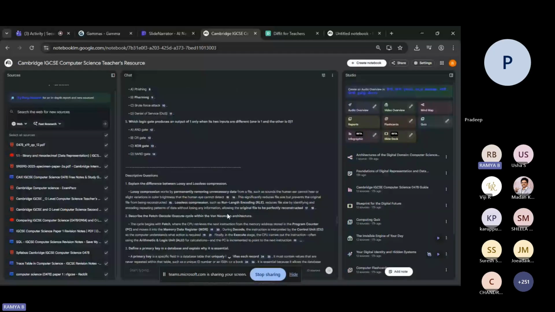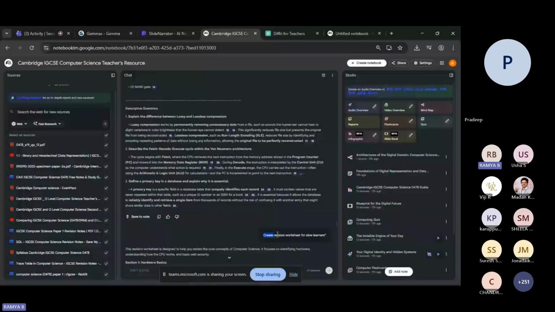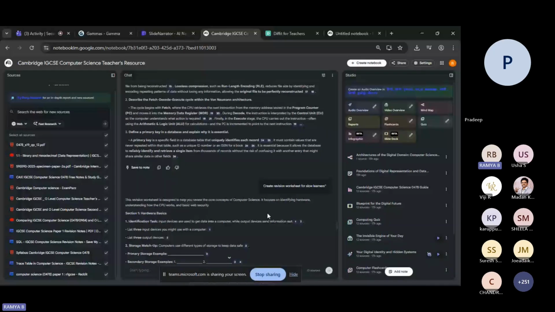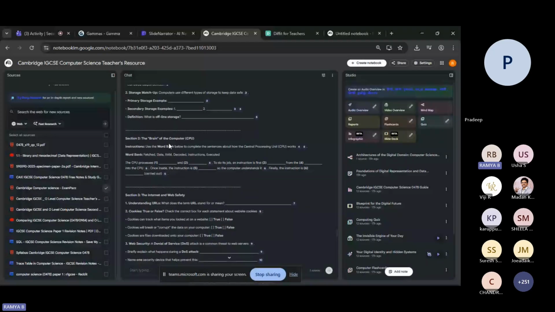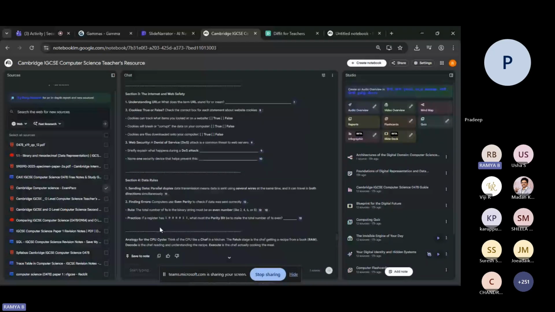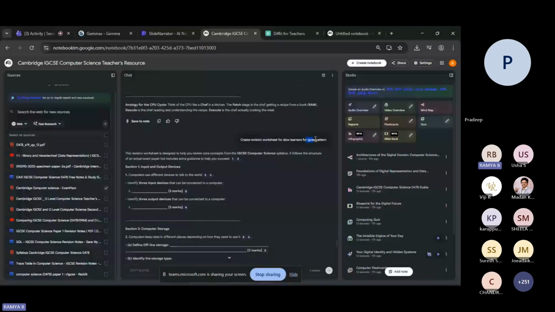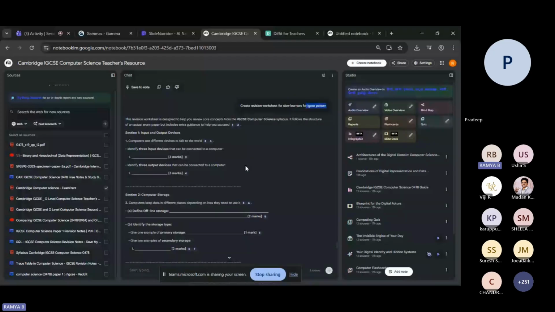And if I want a revision worksheet for slow learners from these resources, I can create it. Only from the books of the syllabus which I have uploaded, so I can give only that syllabus part. You can check that and get all these things. Here it is given like WH questions. So I need IGCSE pattern questions. So I again prompted it to create IGCSE pattern questions from the syllabus of the resources which I have checked here.